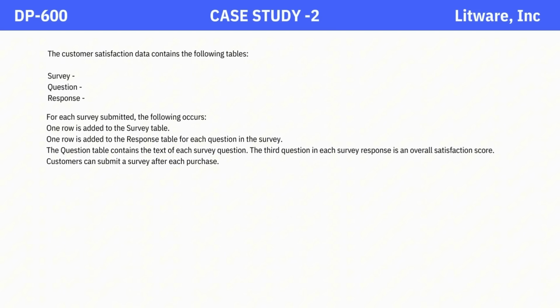The question table contains the text of each survey question. The third question in each survey response is an overall satisfaction score. Customers can submit a survey after each purchase.